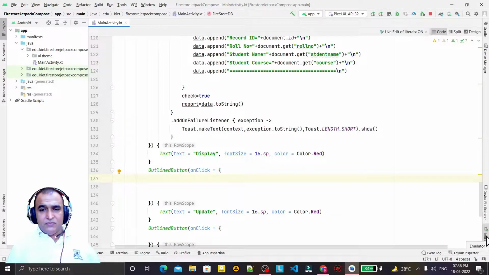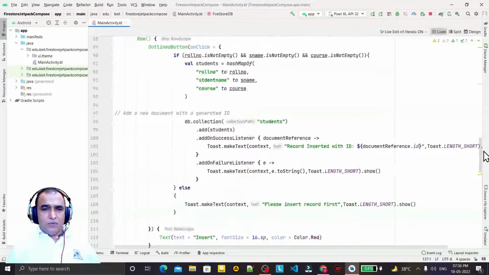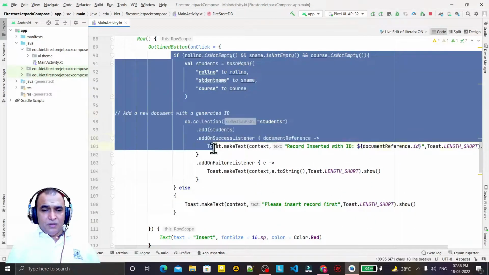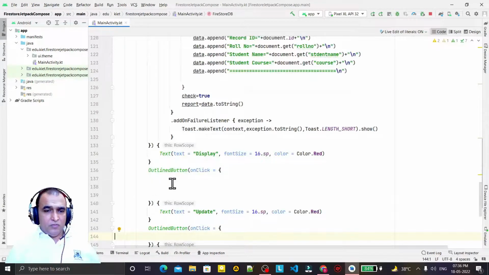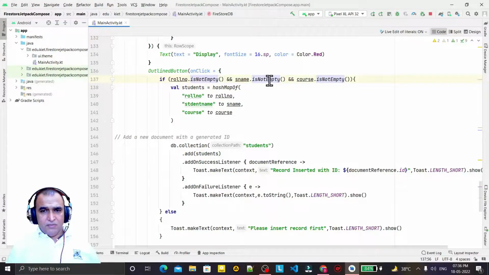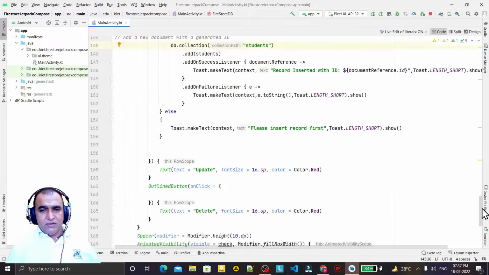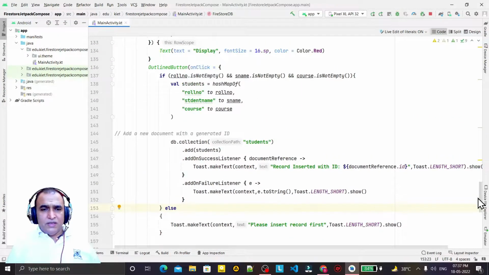So I minimize it first of all. For update, first of all I need a copy and paste of the insert code. Remember that we need this insert. So copy and paste it here. Now we have this, we have checked the empty also, we have the map also, and here we have checked whether the record is inserted or not, and in place of this we are going to learn something else.